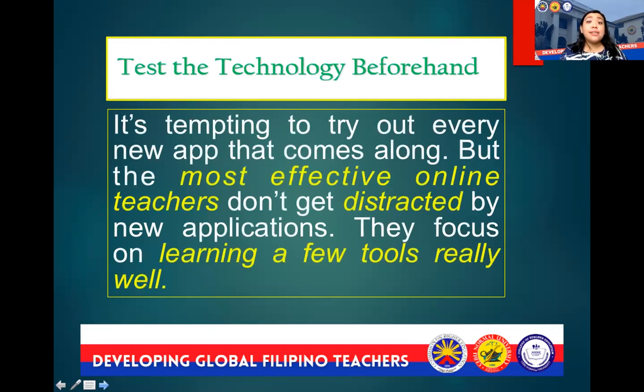Next is you have to test the technology beforehand. It's tempting to try out every new app that comes along, but the most effective online teachers don't get distracted by new applications. They focus on learning a few tools really well. There are a lot of online apps and games, for example, but we can't just take everything. We have to choose which ones are effective, which ones are easy to navigate, especially for you as a teacher, because remember, we are also learning our way through technology.